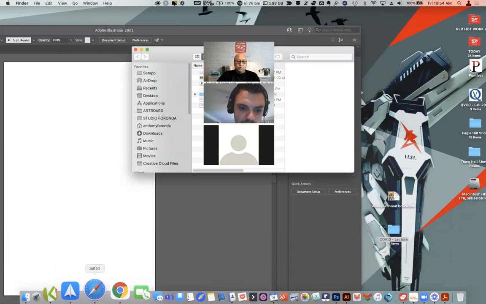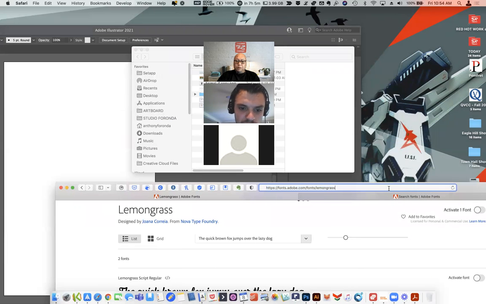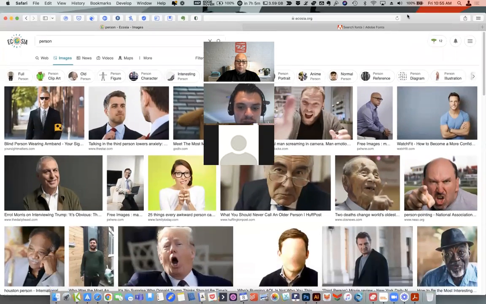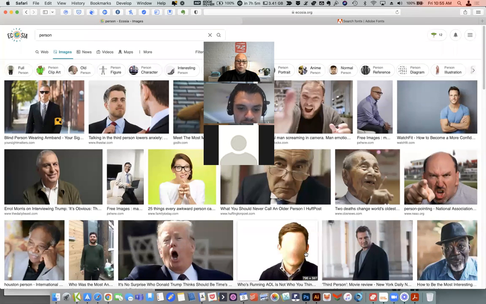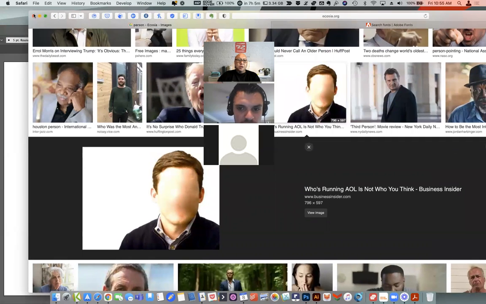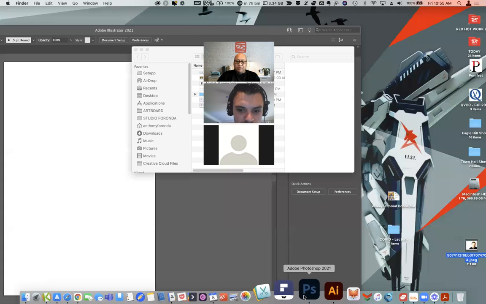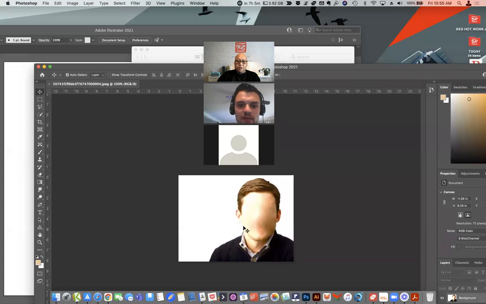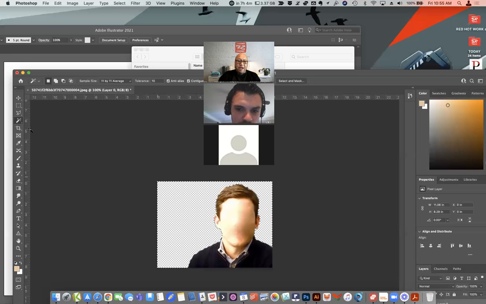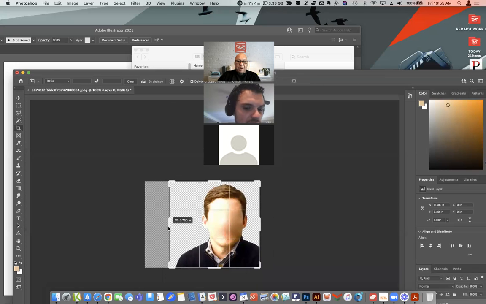Let me get a person. Okay. I got this person's face. And in Photoshop, I want to get rid of the background. This one's really easy. So I'm just going to use my magic wand tool, and then I'm going to delete the background, and notice that it's transparent now. So I've got a transparent background.